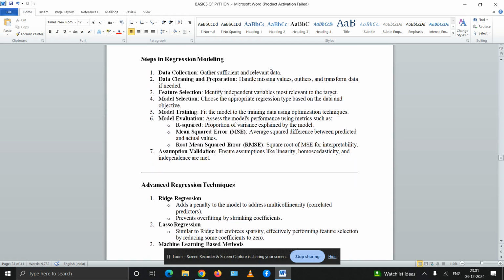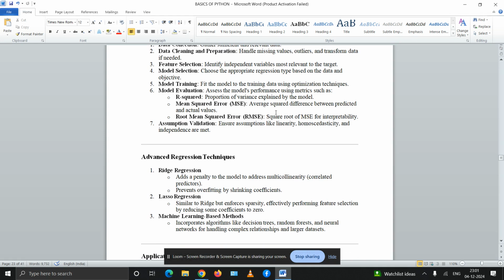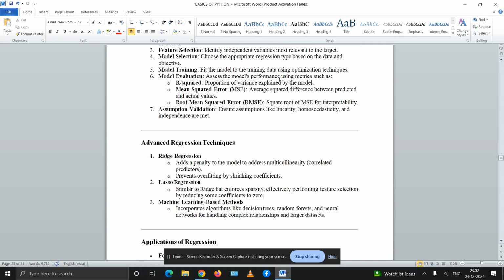Then steps in regression modeling. First is data collection, which gathers sufficient relevant data. Then data cleaning and preparation, which handles missing values, outliers, and transforms data if needed. Then feature selection, which identifies independent variables most relevant to the target. Then model selection, which chooses the appropriate regression type based on data and objective. Then model training, which fits the model to the training data using an optimization technique.